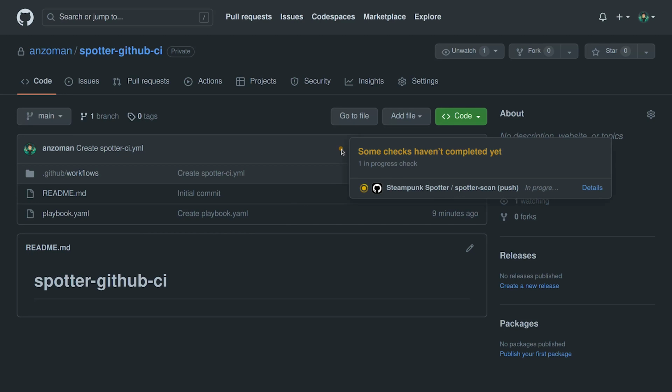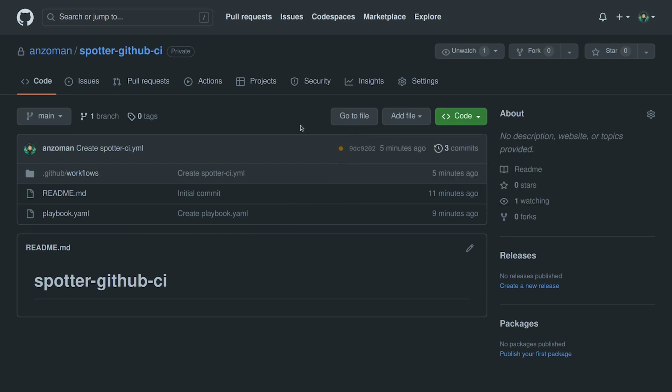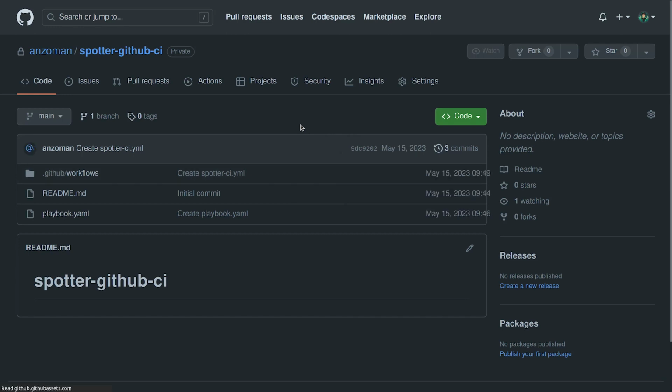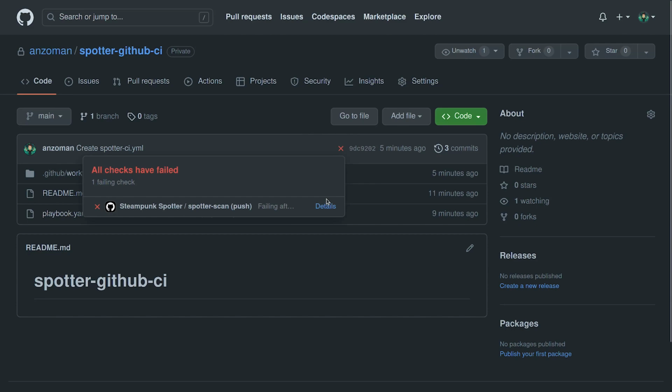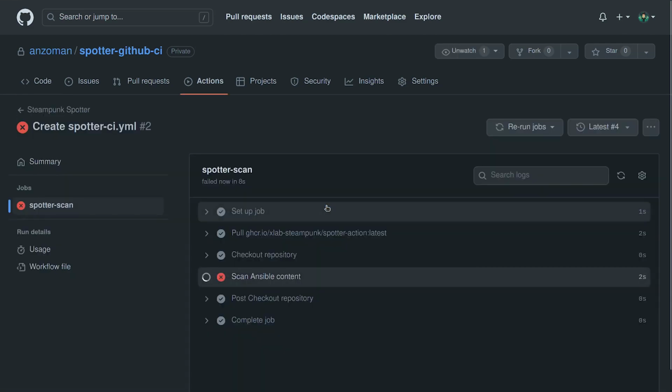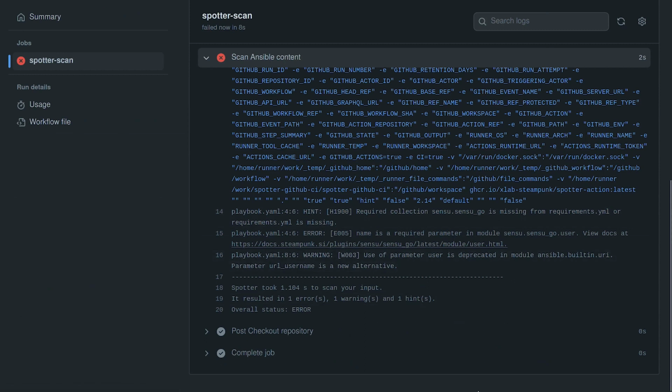You can see that the CI/CD pipeline is running. And it failed. It seems that we have some errors in our playbook. Let's click on Details. You can see that Spotter has reported one error, one warning, and one hint.